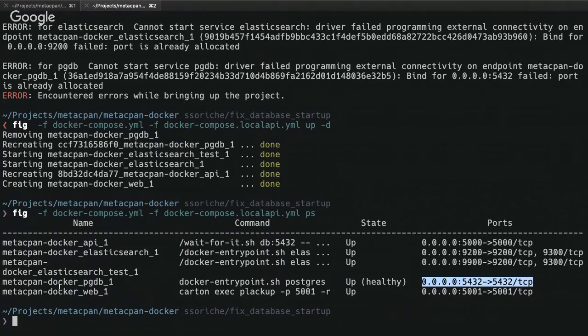The name of the system that's running is on the left here. The command that it's running is in the middle. So you can see Docker Red is actually running carton exec plackup. The fun part here is the MetaCPAN API is running wait-for-it, DB 5432. So what this does is a simple shell script that just tries to communicate with the database container, which is this one here, on port 5432. And until it can, it just sits and waits and then starts the application. So the interdependency between the containers.